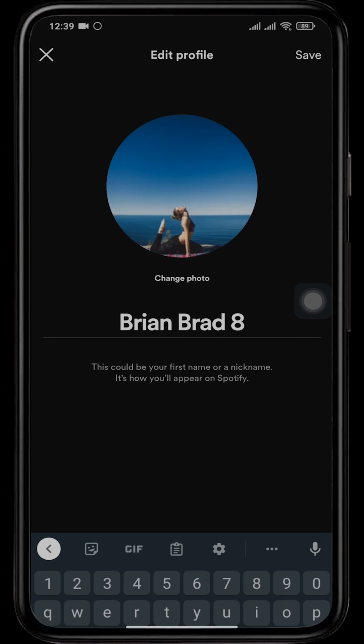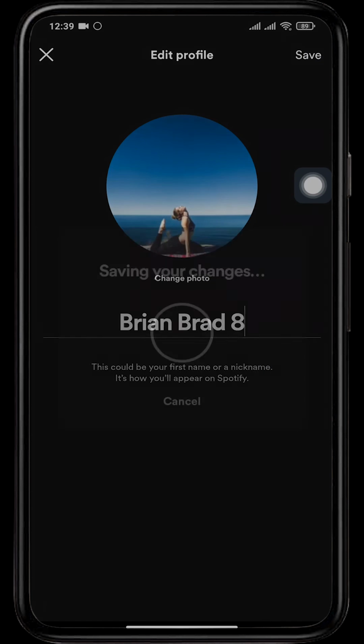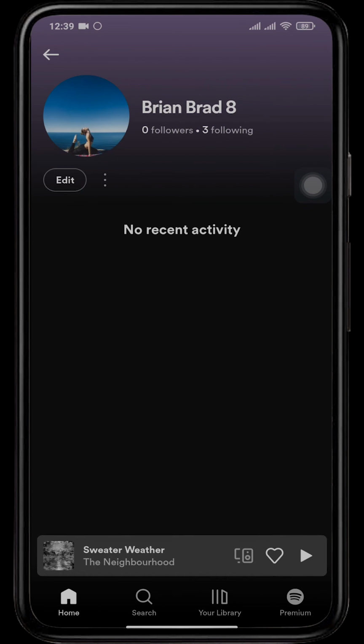You can make any changes to your name, and after you made the changes, you can tap on save. And just like that, you have changed display name on Spotify.